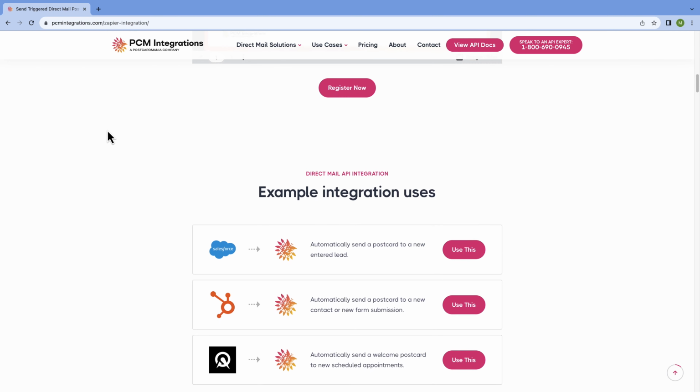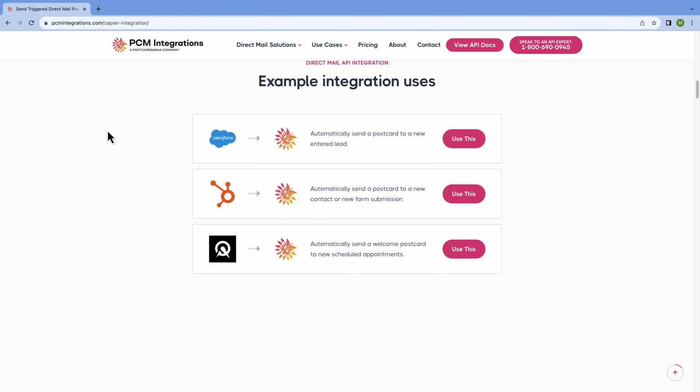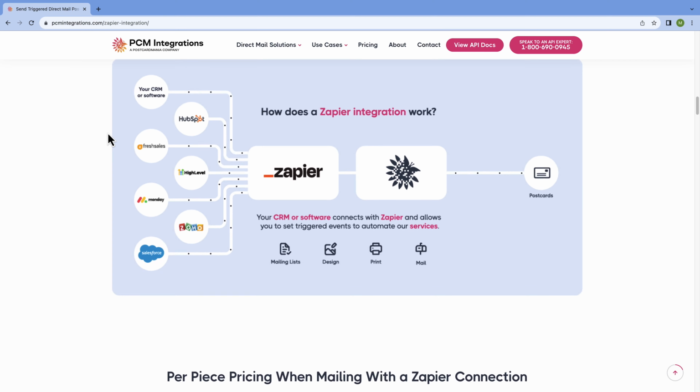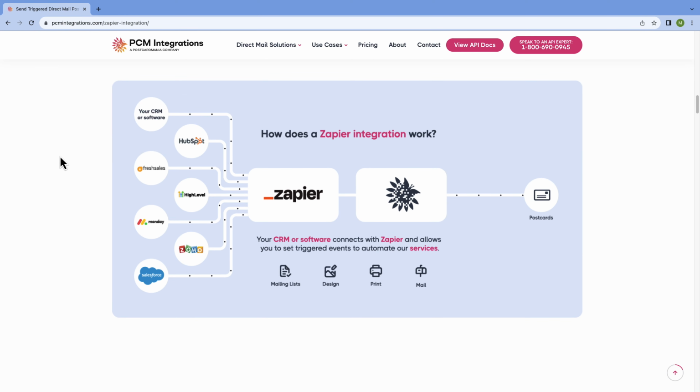Which, to drive the point home, brings us to this really helpful visualization created by one of our talented designers here at Postcard Mania. As you can see on the left-hand side, you have your CRM or software, in this case Google Sheets, but it could also be Salesforce or Zoho, funneling information through Zapier, which then processes it, delivers it to Postcard Mania, and then we process that information to create postcards for you and your clients.